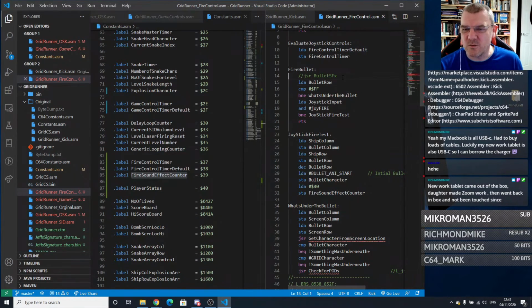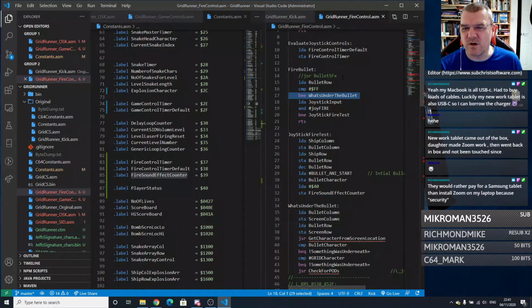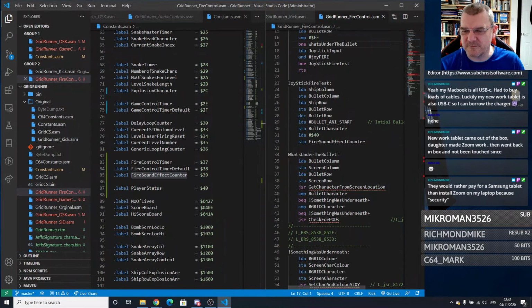Right, so we've got the bullet moving. Branch if not equal. So if the bullet row is not FF, then we don't bother doing the test. Okay, so it goes straight up to here. So, okay, right.